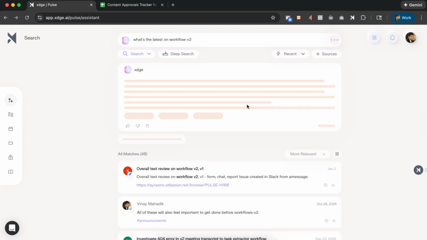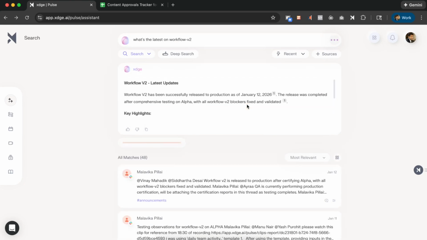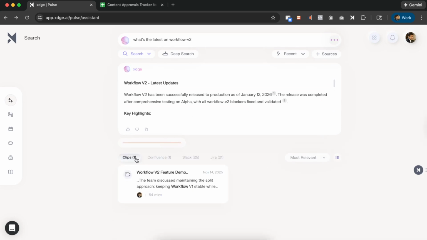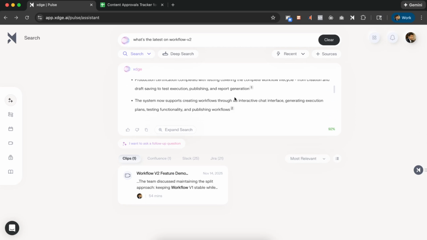Now what's happening in the background is it's connecting to all the 10 plus applications that I've hooked it up with, it found 48 matches, which spans across even a clip here, a conference document, multiple Slack messages and threads, and Jira tickets, and it comes back and tells you the latest, right? So Workflow V2 has been successfully released to production, which is true, and it talks about the key highlights and so on and so forth.